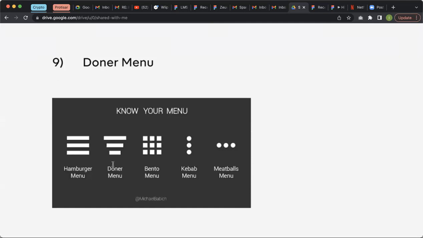I explained that this donut menu is basically used for filter. This is like a filter sign. No, filter means like a funnel sign. That's why it has a sign in the shape of a funnel, right? Then this bento menu is usually used, for example, when you have lists, but not in a list form. Okay, I'd say it's usually in Windows.